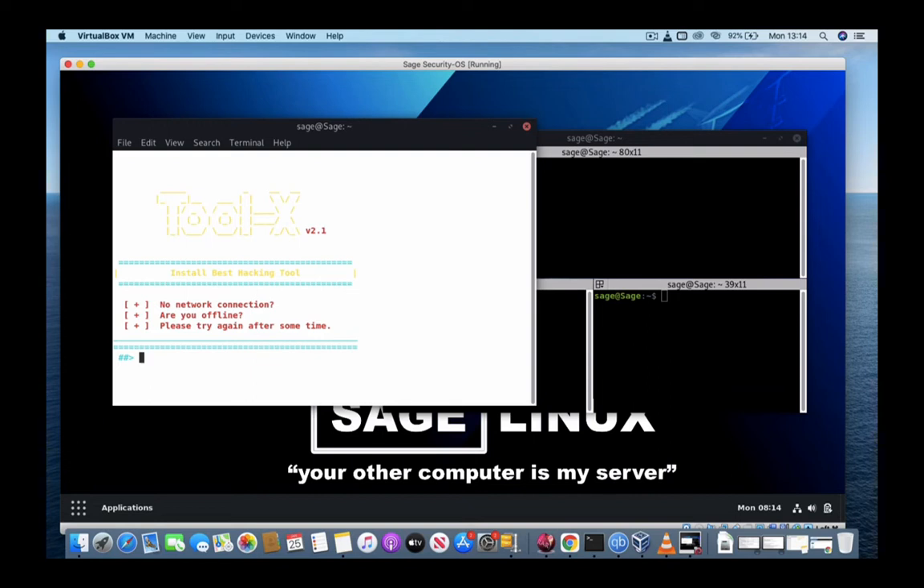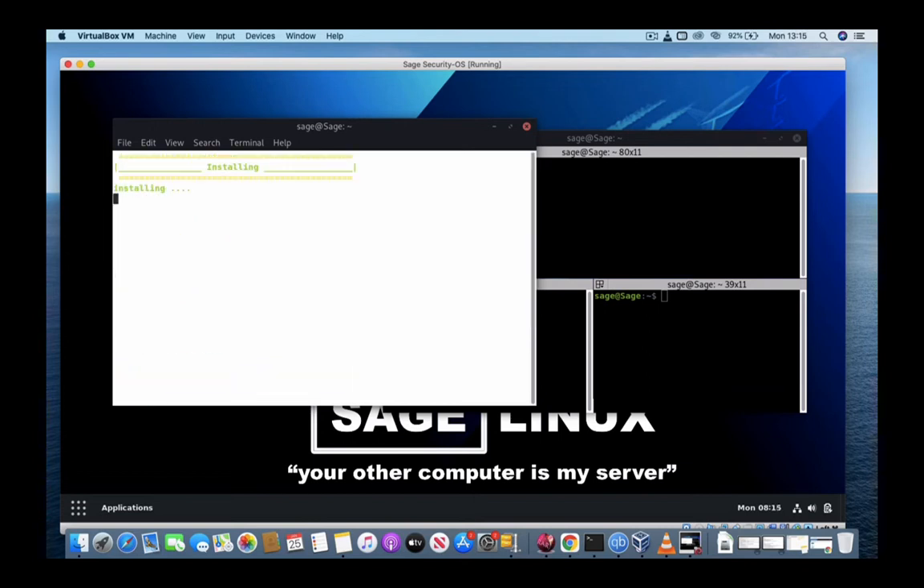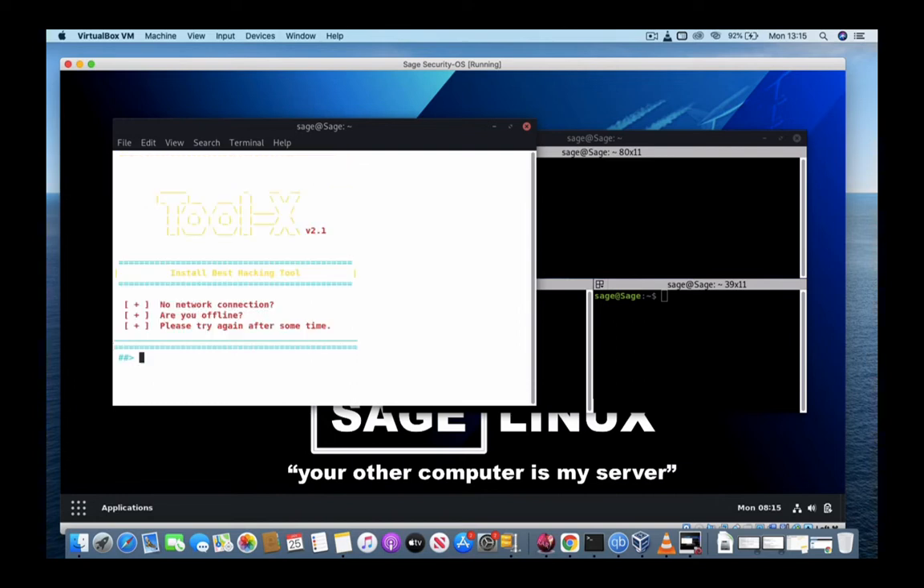Now it's trying to tell me I'm offline, no connection, please try again. Let me check and see whether I have internet. Internet is connected. Let me type 22 again. Let's see what happens. We still have a problem with our internet. What could be the problem? Let me check whether it's an internal problem or external.